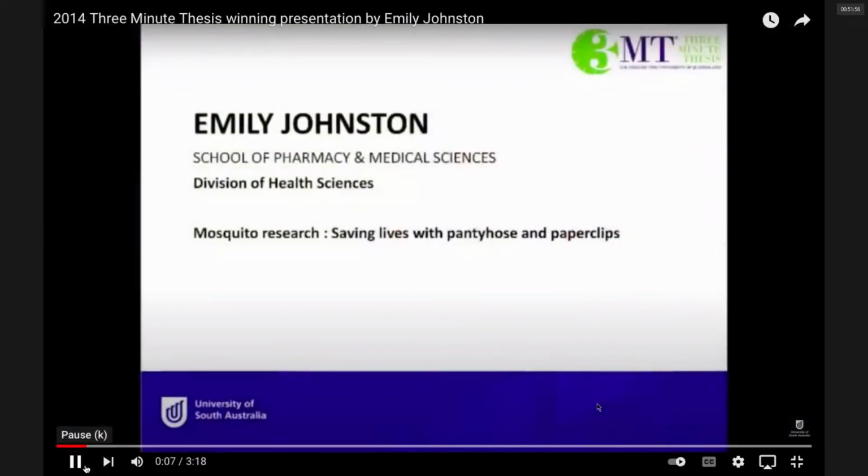Our third finalist is Emily Johnston from the School of Pharmacy and Medical Sciences. Her presentation title is Mosquito Research, Saving Lives with Pantyhose and Paperclips.